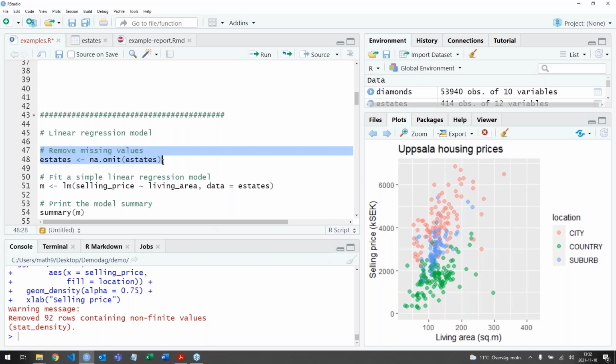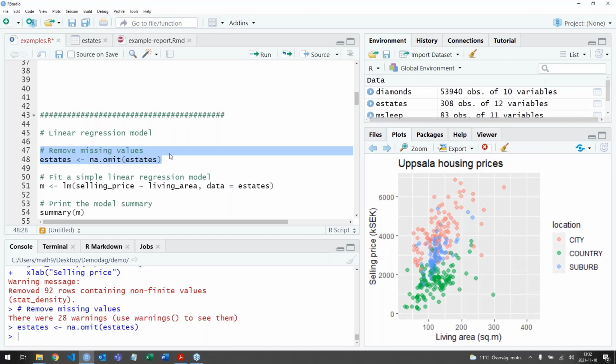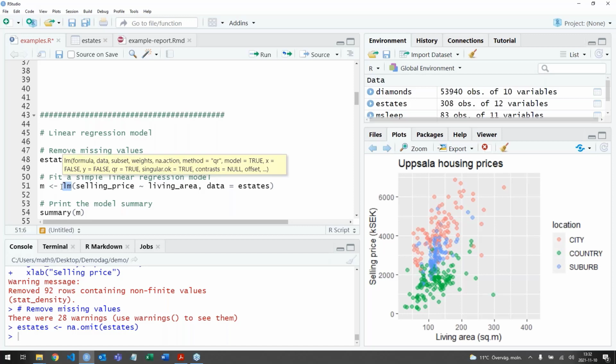In this case, I'm going to remove some missing values from the data, just for the sake of this example. That's not something that I recommend always doing in general. So after that, there are 308 observations remaining in my data set. Then I'm going to fit a simple linear regression model to my data, which is done using a function called lm. I'm then going to save those results as a new object called m. So this arrow here means that I want to save what's happening on the right-hand side in an object with the name m. So I write down the formula here. I want to know how the selling price depends on the living area using the data set estates.